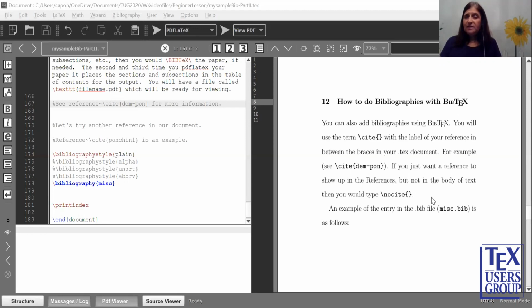Both of them use \cite. So you have your label name, which is your \bibitem label name or your label name in BibTeX, and you cite it using that same label name inside the braces. If you don't want your reference to show up in the text of your document, however, you want it in your reference list, then you would do a \nocite with the label name, and it will show up in your reference list, but it will not show up in your actual document text.